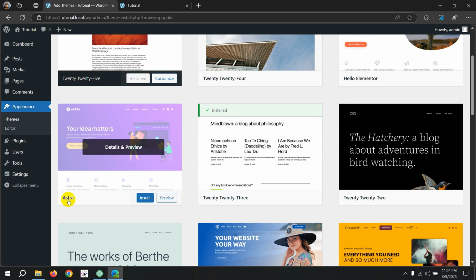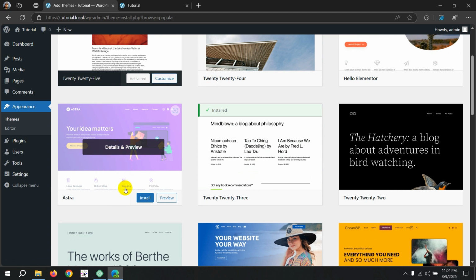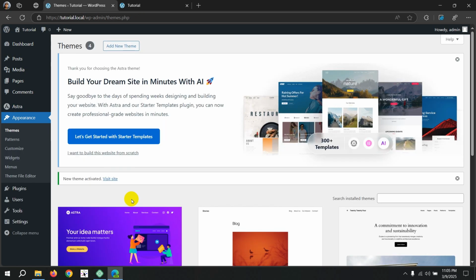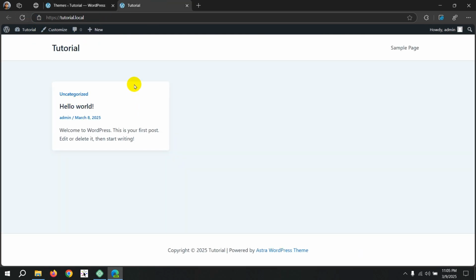use this theme called Extra. You can install it from here or you can also search from here. So let's install the theme first. Click on install. It will take some time to install the theme based on the internet connection. Now activate the theme. So let's go back to the website, and if you click on refresh, as you can see the new theme is activated.